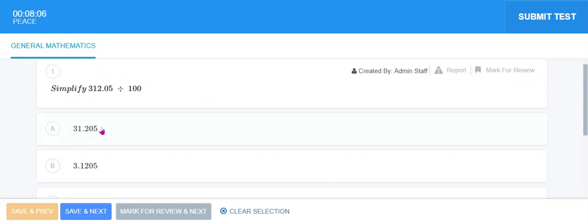In each question page, the question comes. You remember that for this particular CBT, you have 10 questions here. It comes one after the other. Now, the details of this question, it tells you this particular question was created by the admin staff.